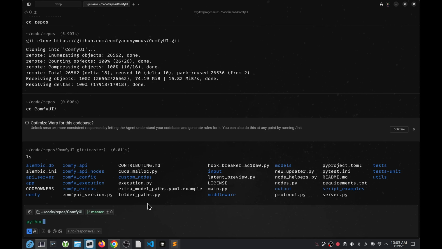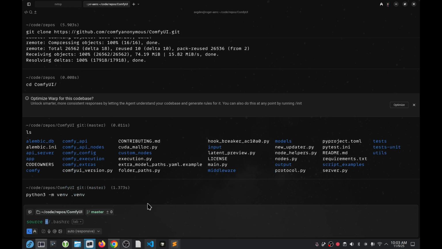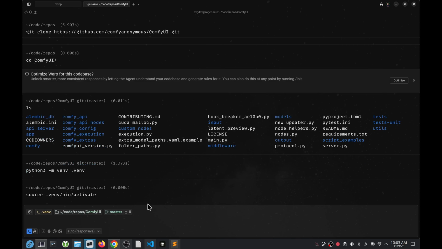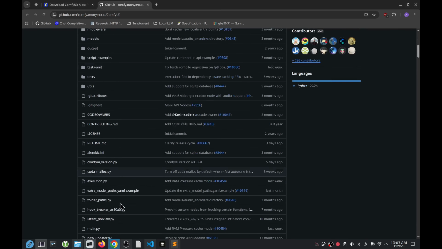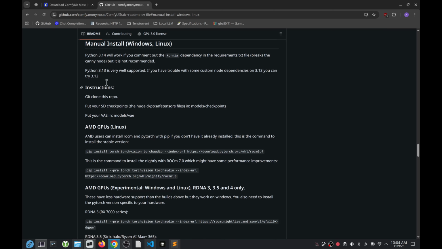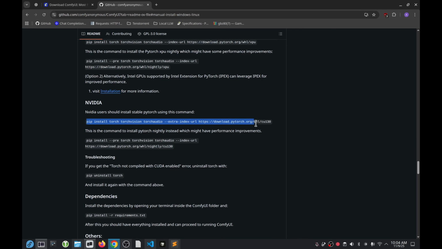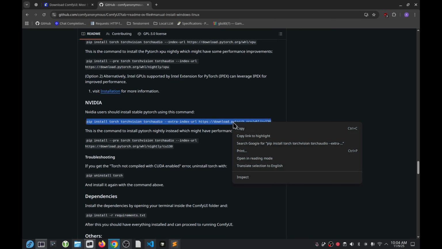So I'll start by creating a virtual environment by executing python3 -m venv, and I'll create my virtual environment in a .venv folder. And I'll just source .venv/bin/activate. And now I have my virtual environment activated inside the ComfyUI repo. And all it is, going by the directions here, I think it just involves, see here, manual install. I have an NVIDIA GPU, so it's just installing PyTorch CUDA 13, which I already have.